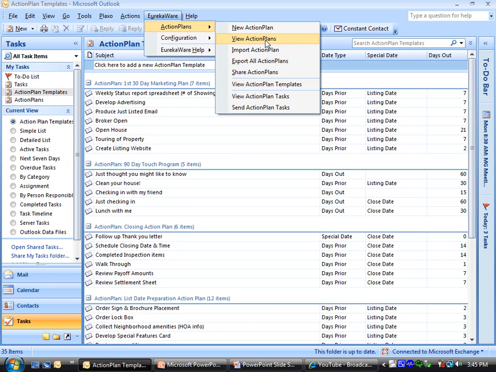In addition, this menu item has submenu tasks for creating new action plans, for importing the XML files that have been generated from other users' action plans, exporting all action plans into a single XML or a series of XML files, and sharing action plans. Sharing action plans allows you to go to a Recoware site where you can share action plans with other realtors. Finally, you can view the action plan tasks or send action plan tasks.